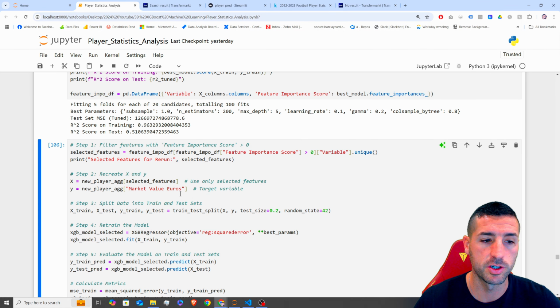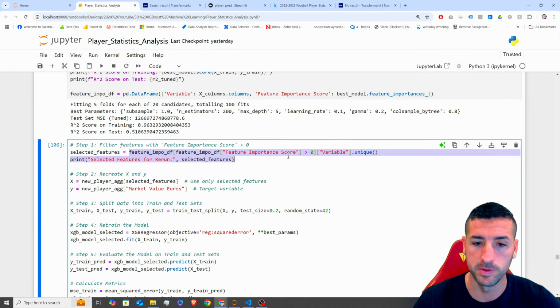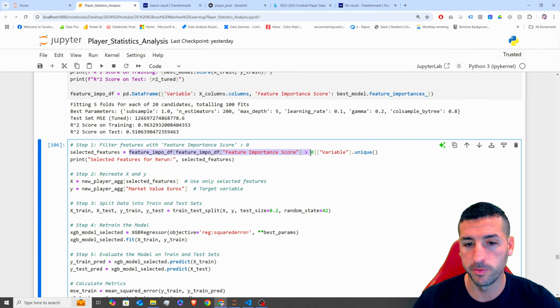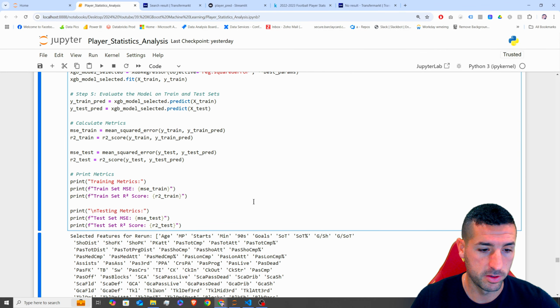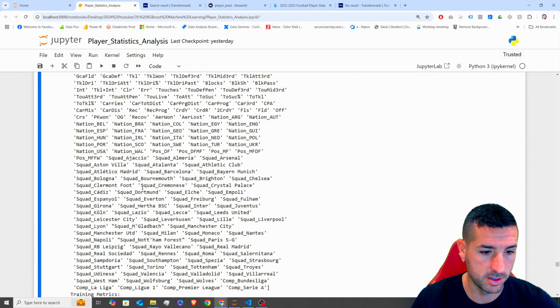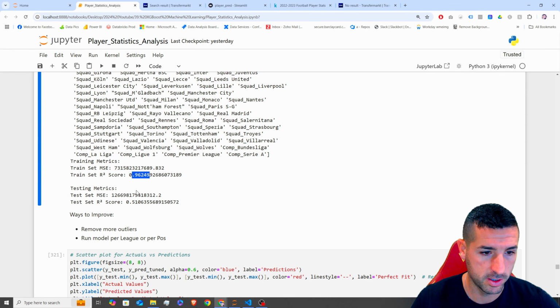All I have changed is that I have limited my features into only features that have more than 0, so they actually contribute something to our model. So if I check again now, I don't need the features. Yeah, no, I still did not manage to improve our R² at all.